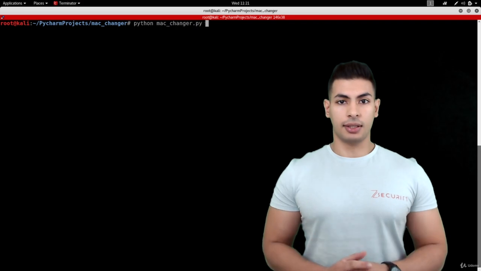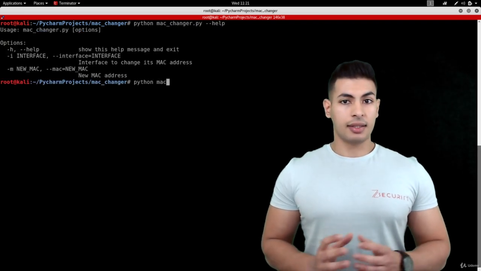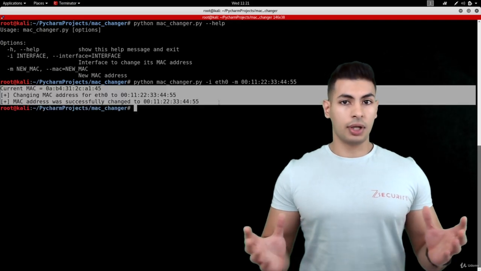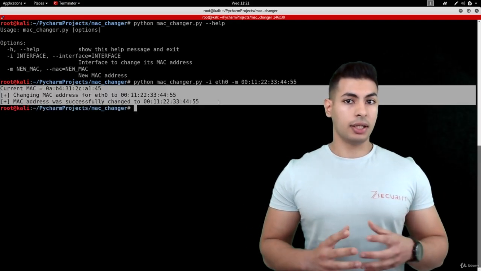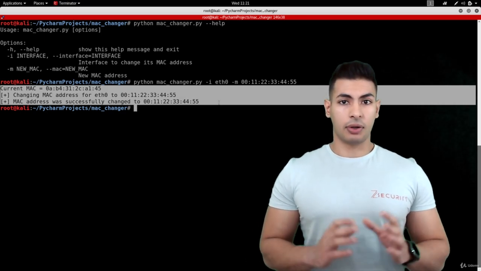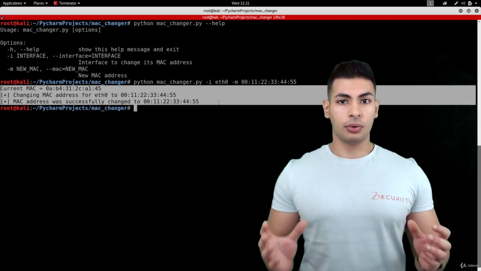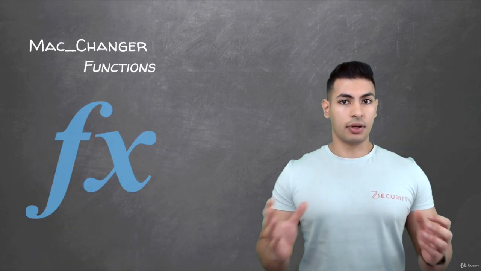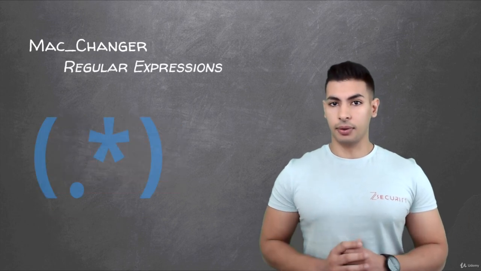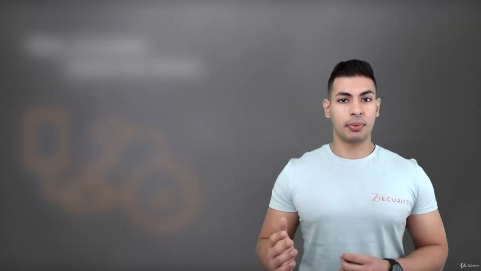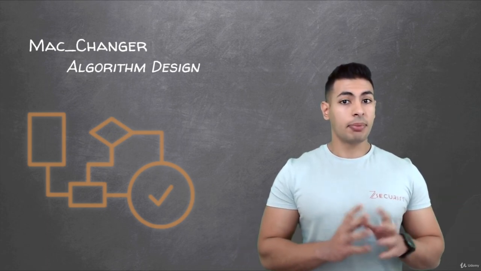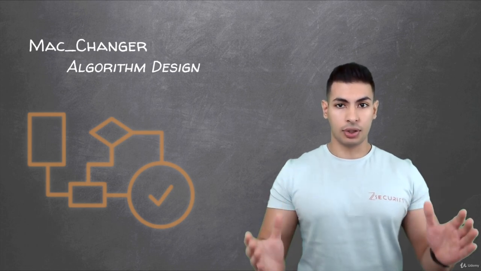The first program we'll write is a MAC changer. This is a very simple program that can be used to change the MAC address. Don't worry if you don't know what a MAC address is or why you'd want to change it. We will cover all of that later on. Basically, the whole point of writing this program is to introduce you to Python basics, such as writing functions, variables, handling user input, regex, and so on. In here, you'll learn how to properly model a problem, write an algorithm to solve this problem, and then write Python code to implement this solution.